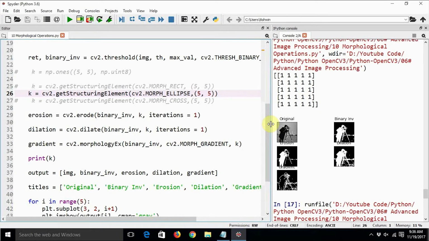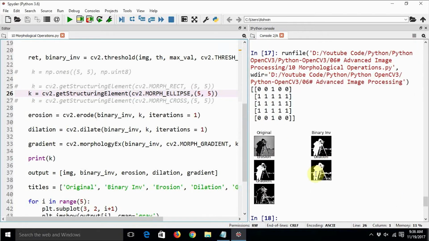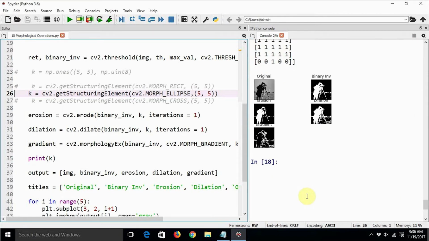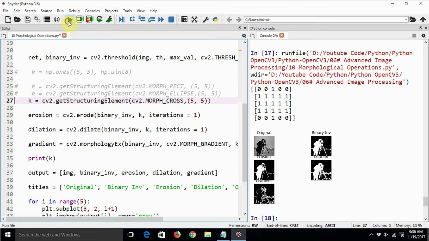When the number of iterations is only 1, then the effect of this kernel is not very apparent. But when you use more iterations, then the effect of these kernels will be more apparent. Now this is an elliptical kernel. It looks like an ellipse in black and white. Finally, let's have a look at a cross kernel. So this is a cross-shaped kernel. Every kernel is going to produce a different output.